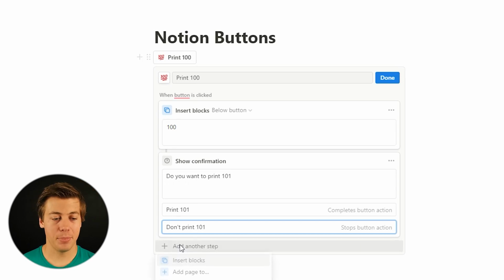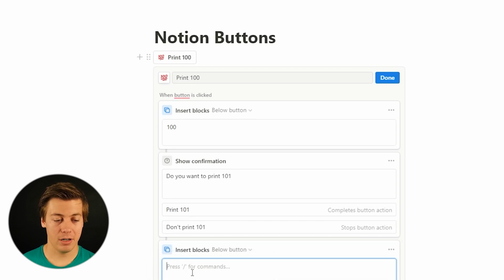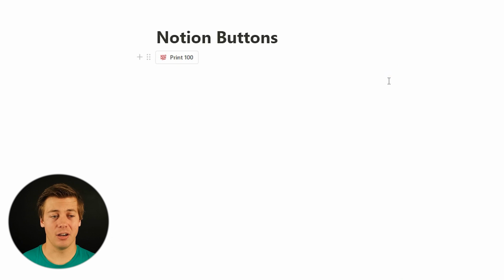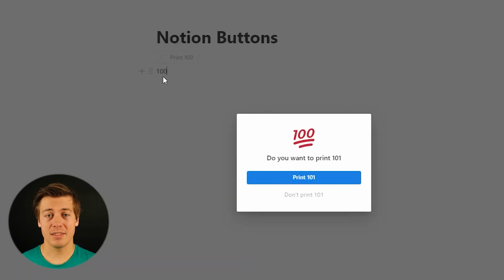We're going to add in another step. So we're going to insert block and we're going to have 101. And I'll show you guys how this works too. So once again, click done. So we have click print 100. So you can see 100 is printed right there, which is step 1.